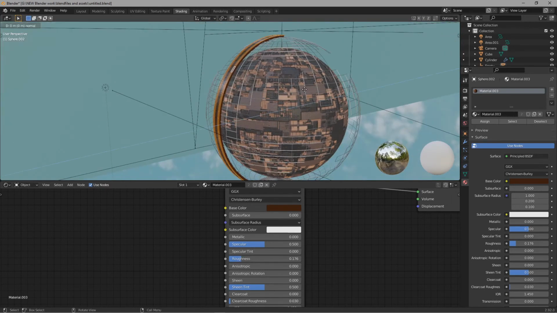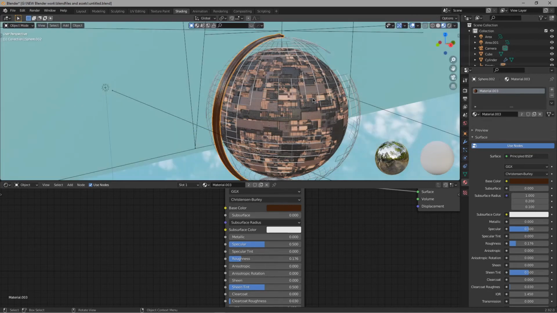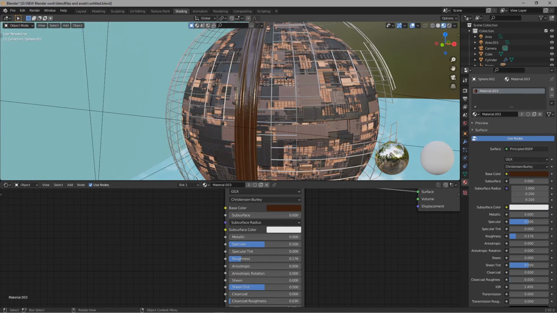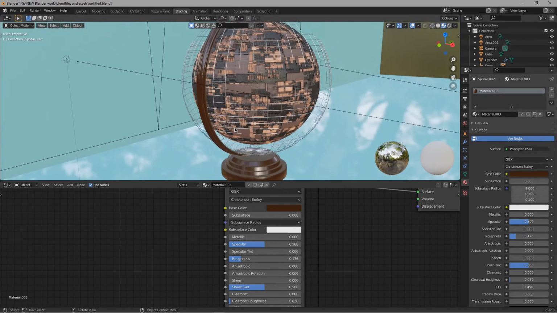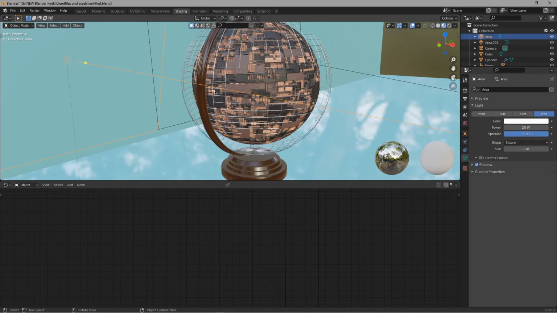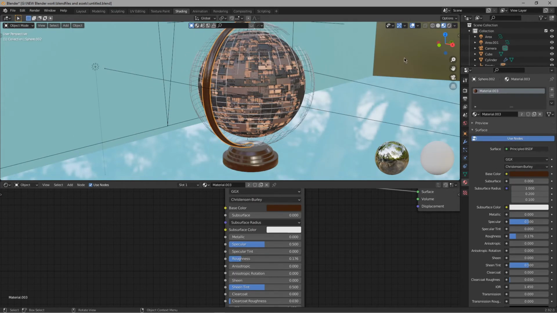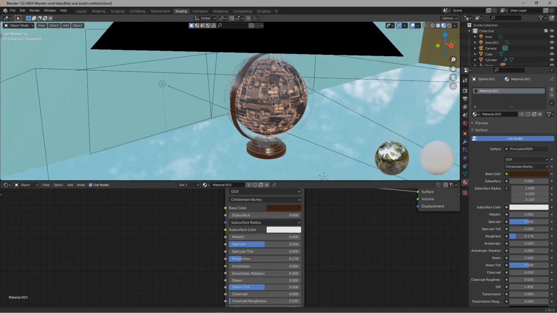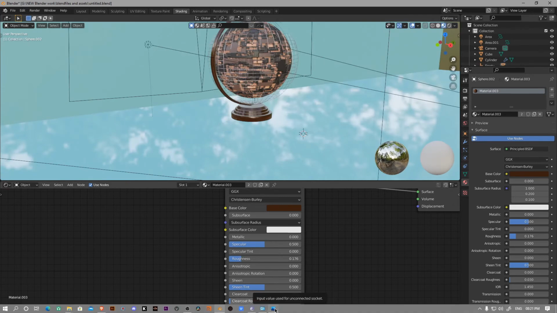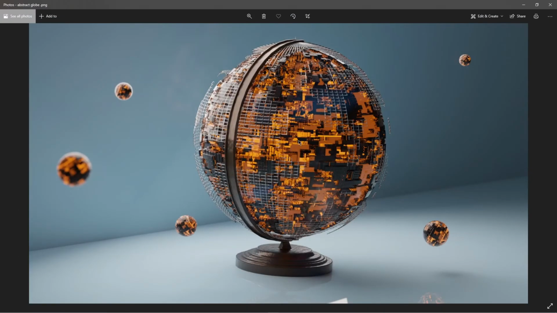Now press E to extrude it and extrude it a little bit out. Maybe that much. Yep. That's looking much better than before. And that's what we wanted to do. Now let's add some spheres in the space, just like in this image right here.